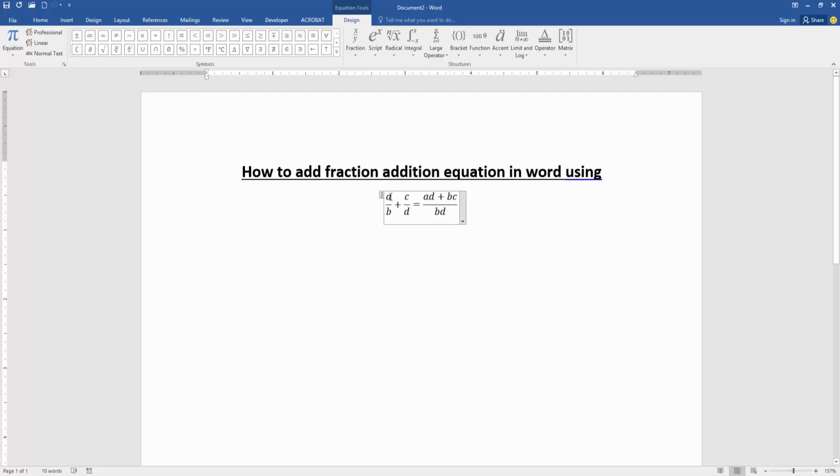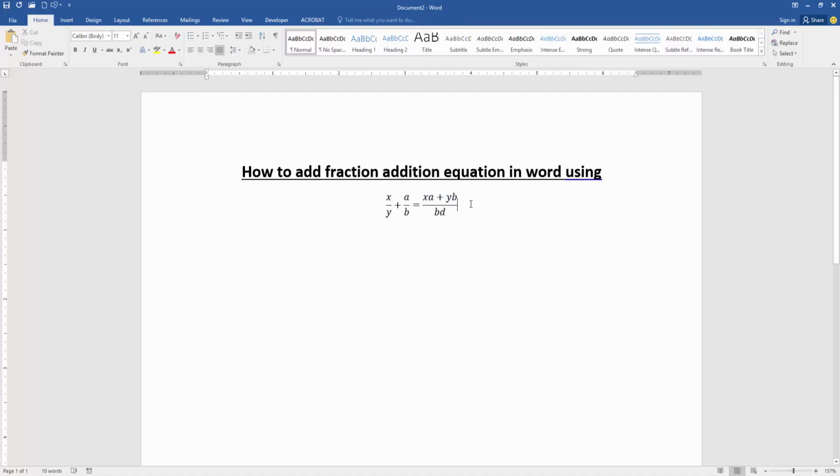You can edit the equation. Click the equation box and go to the Design menu and edit with some extra formulas like fraction, script, radical, integral, large operator, bracket, function, accent, etc. Now I edit the text. Now we can see we added and edited the fraction addition equation in this document very easily.